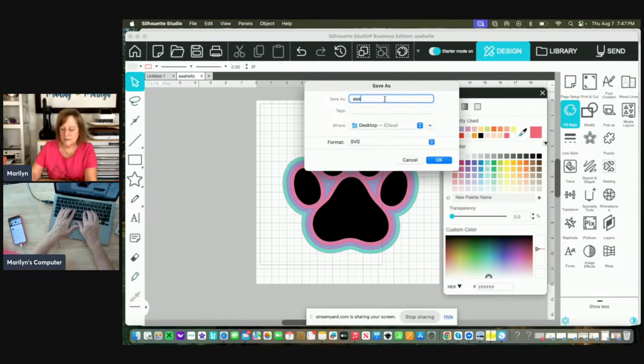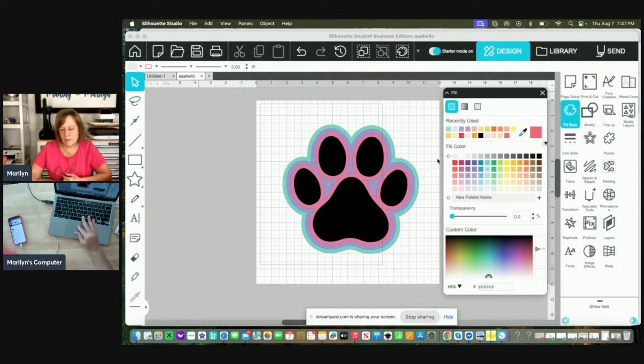And paw print 2, in case I named the original paw print.